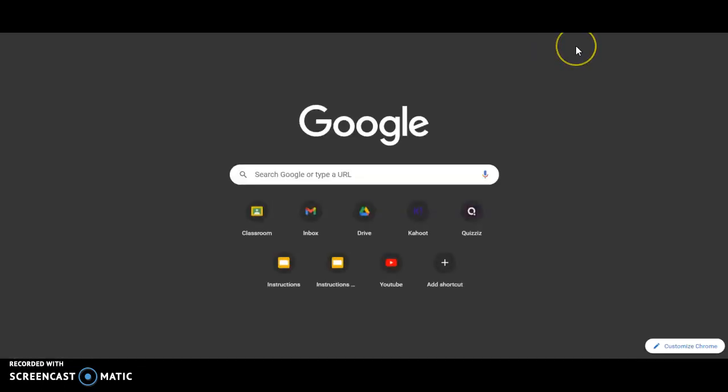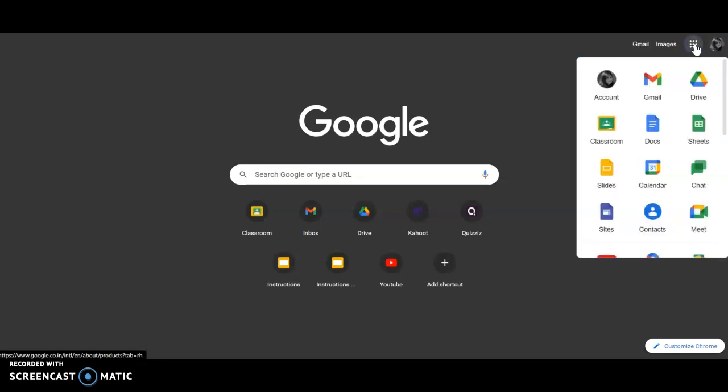So I'm going to open a new tab. In the new tab, this is my Google homepage. And from top right corner, I'll open Google Apps Launcher, and then I'm going to select Docs option from here so that we open Google Docs homepage.